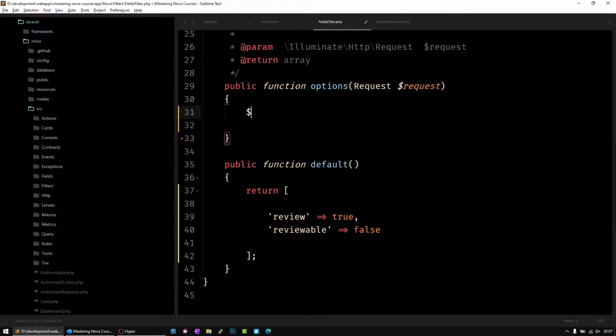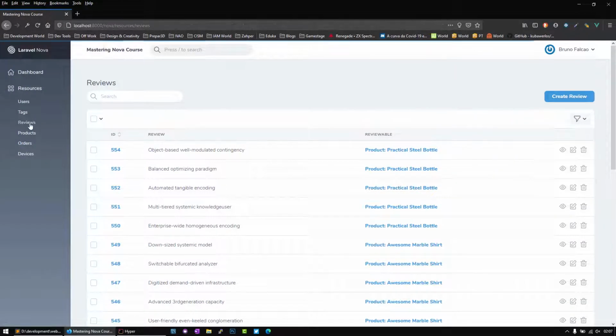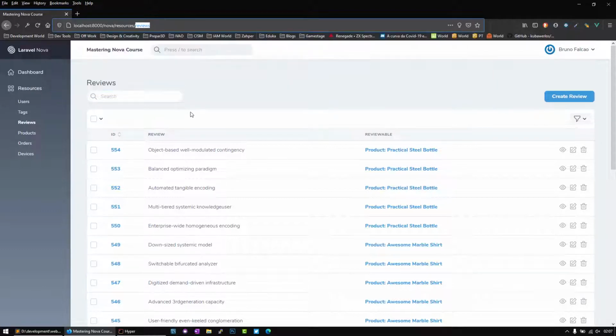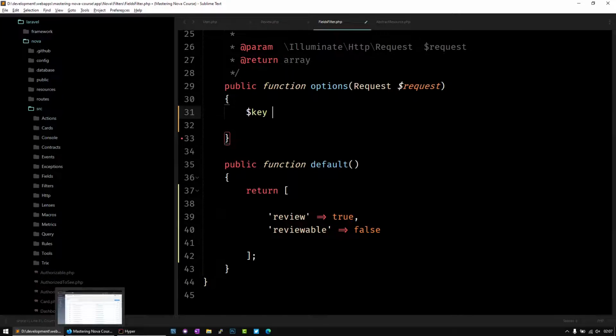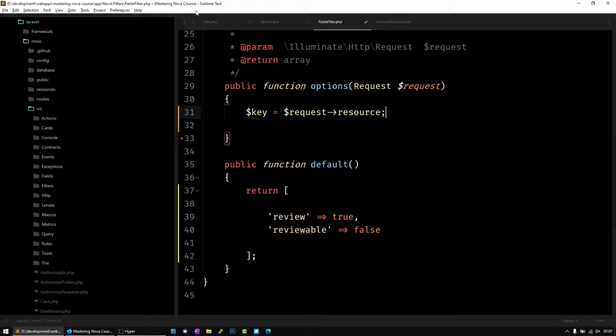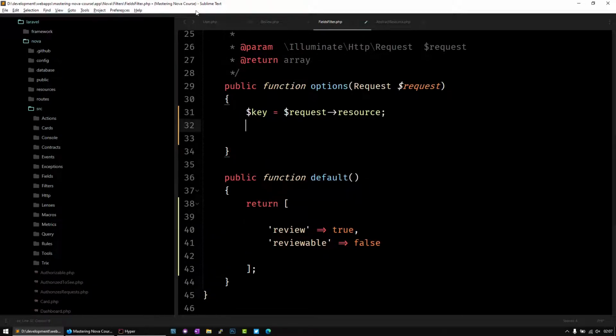So first of all, we need to get the resource key. When you're in the reviews, it's going to blow up because I just changed code. No, it didn't. So we need to get the resource key that is labeled here on the path. So it says reviews, right? And here, what we do is we just put the key and we call it request resource. So again, these are things that are not totally documented, but that's why you are learning them here.